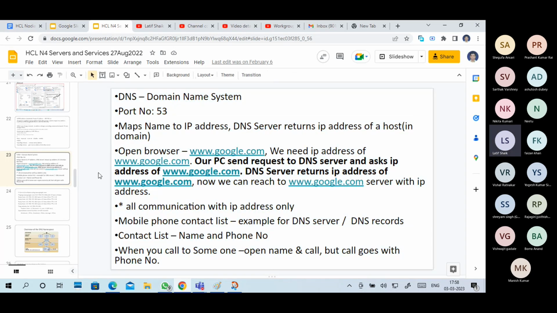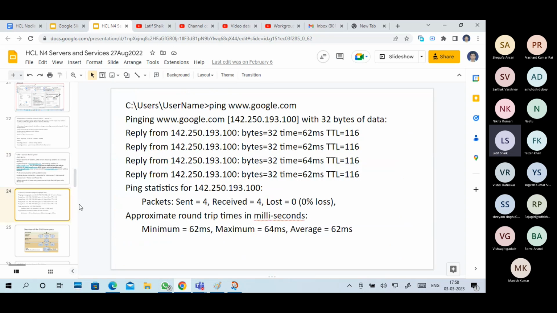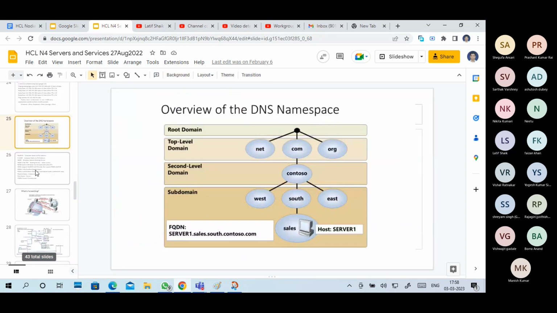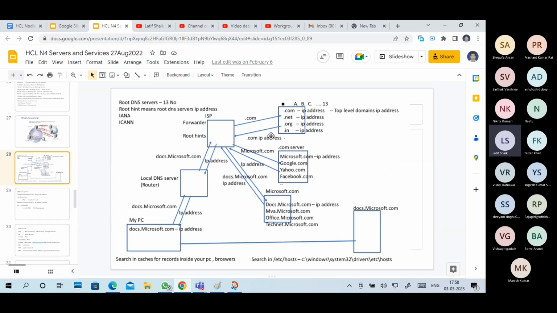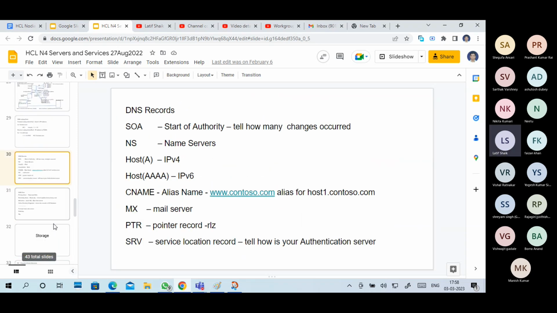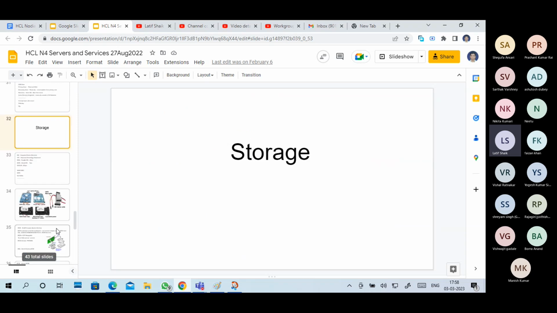Originally, there is a big diagram showing how the records happen. Your local DNS server does not contain anything. It has to send a request to the ISP, and the ISP to others, and there are records there as well.